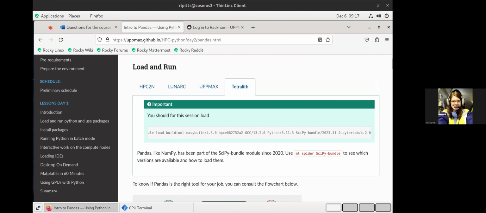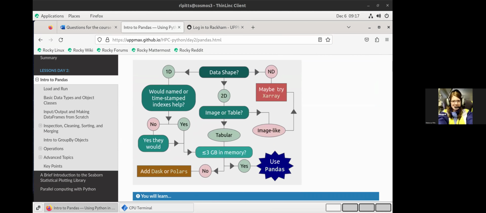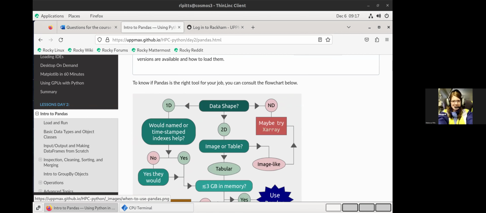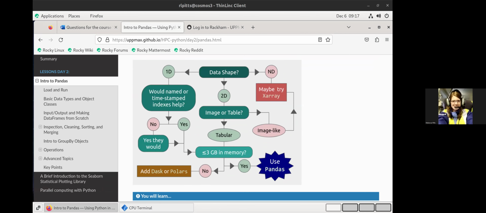And okay, so moving on, if you're not sure whether or not pandas is right for your data, you can follow this little handy flow chart. Basically, if you've got 1D or 2D data, it's almost certainly a yes. And if named or time-stamped indexes would help, well, suffice it to say, if you don't think they would, yes, I would.